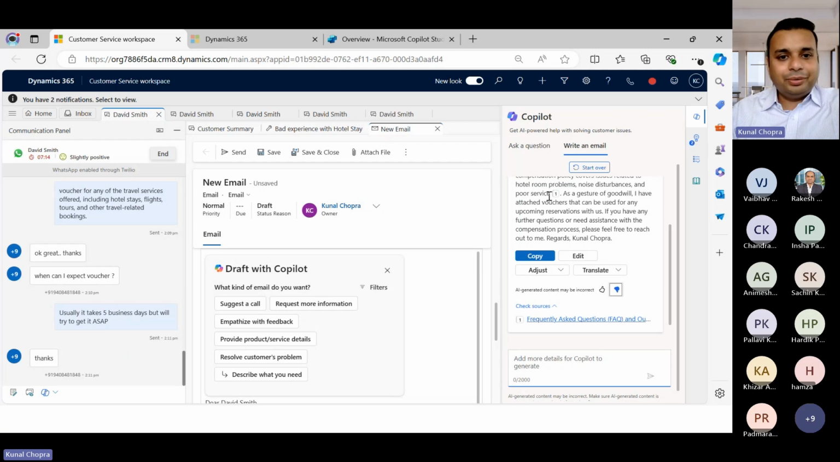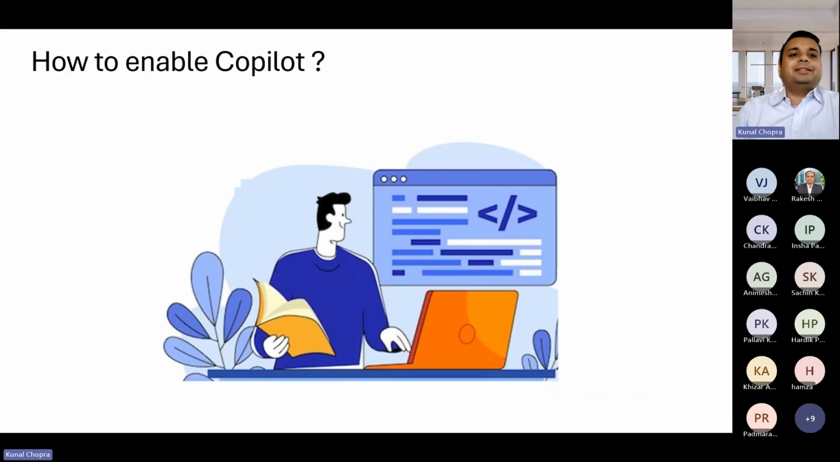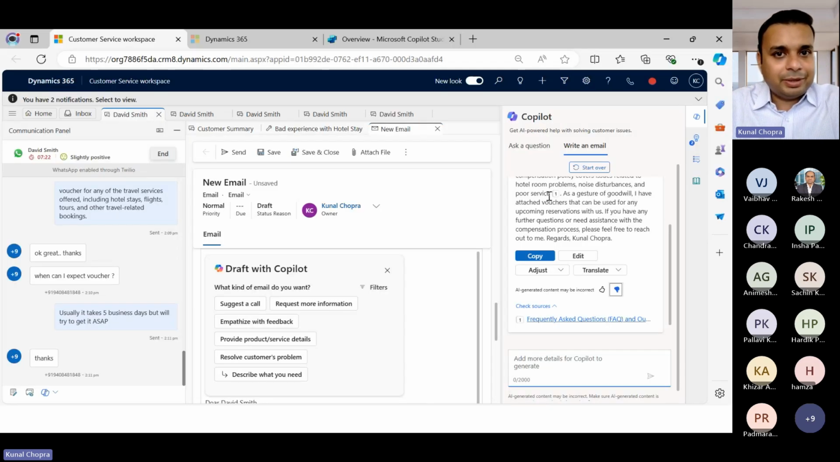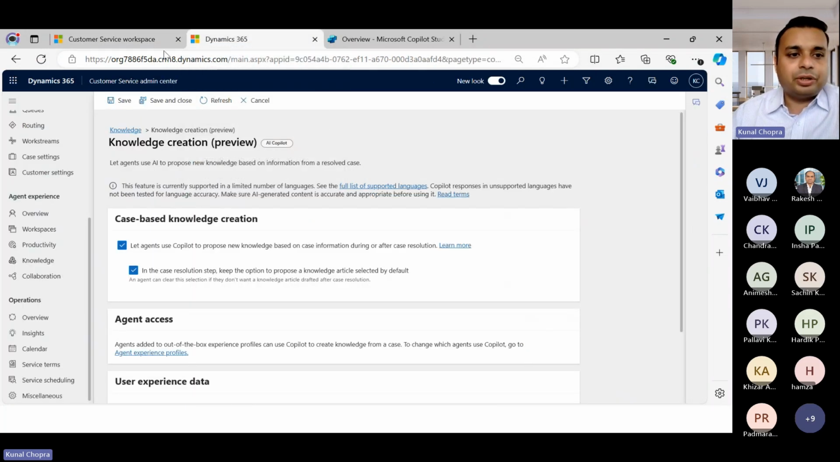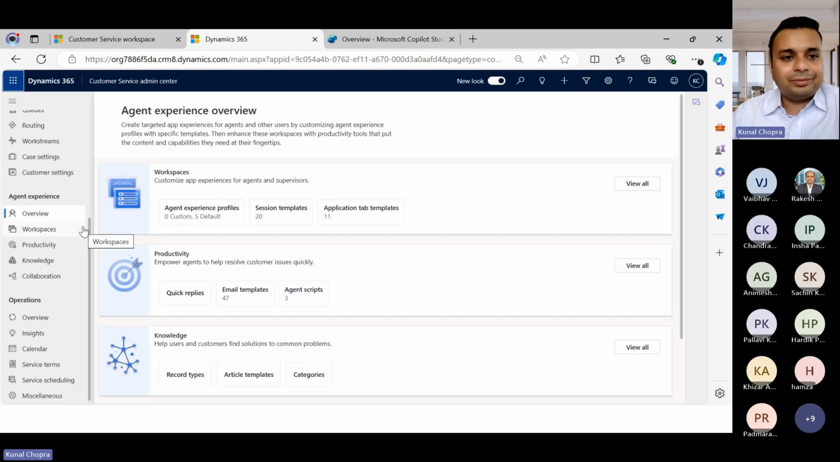Okay, so moving to the next part of the session, that is how to enable Copilot. So we have seen those wonderful things that are being done, but some of you might be from an IT background where you want to actually configure this. The Copilot in Dynamics 365 Customer Service is very easy to configure, I would say, to start with.